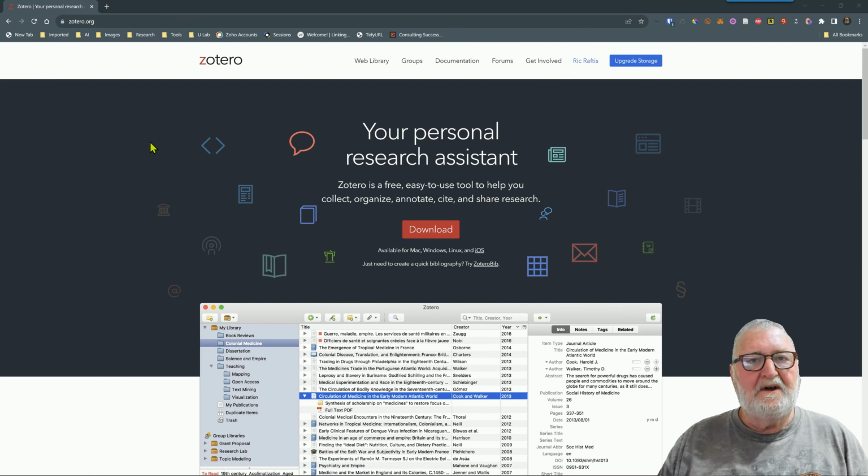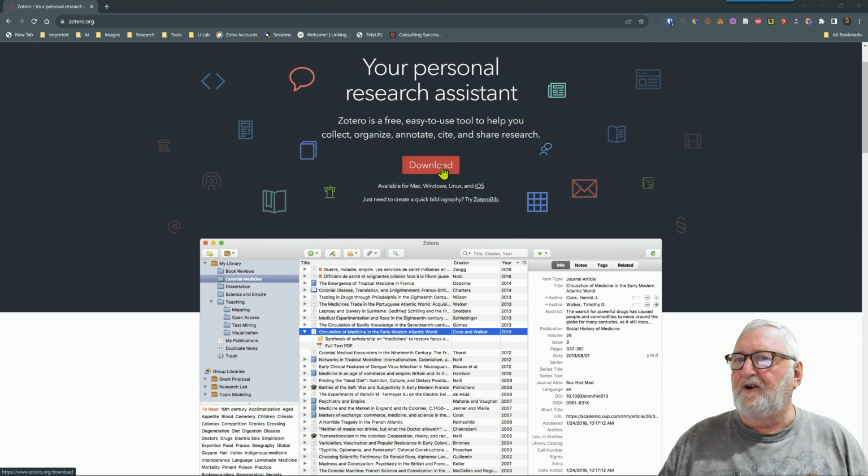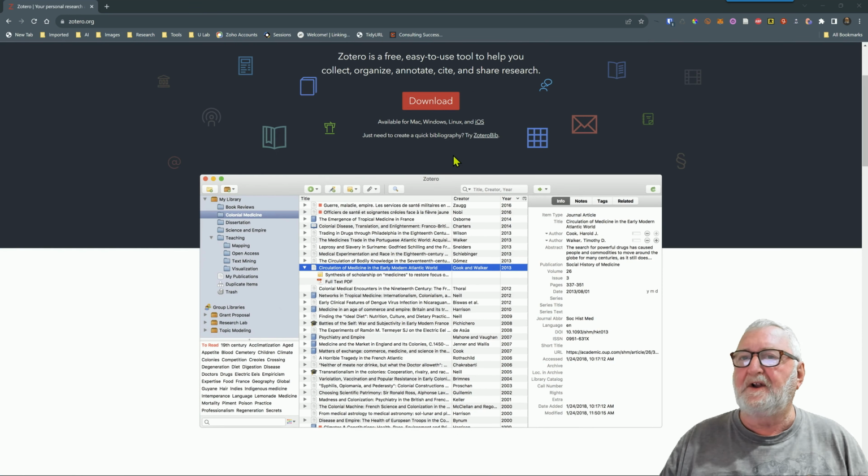G'day there. Now in this video we're going to have a look at actually setting up Zotero from scratch. On the screen here you can see the Zotero website, which is at zotero.org. You can download the program from here. It's available for Mac, Windows and Linux, as I said in the earlier video.